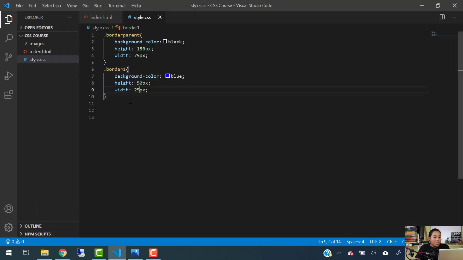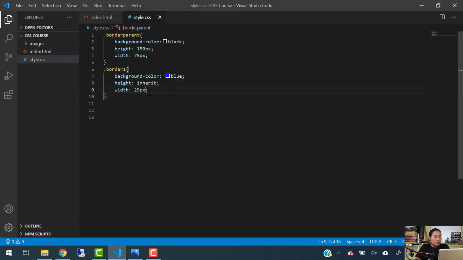Now, if I go ahead and apply this, and let's say that I want to apply the same height of the parent element, then we're going to use inherit for that. So this means that this child is going to take the same height that the parent has. Okay, so I'm going to hit save and let's go ahead and hit refresh. Boom, you see? Now the height is the same as the parent element. And it's going to happen the same if I go ahead and say that the width is going to inherit the width of the parent, which is 75 pixels.